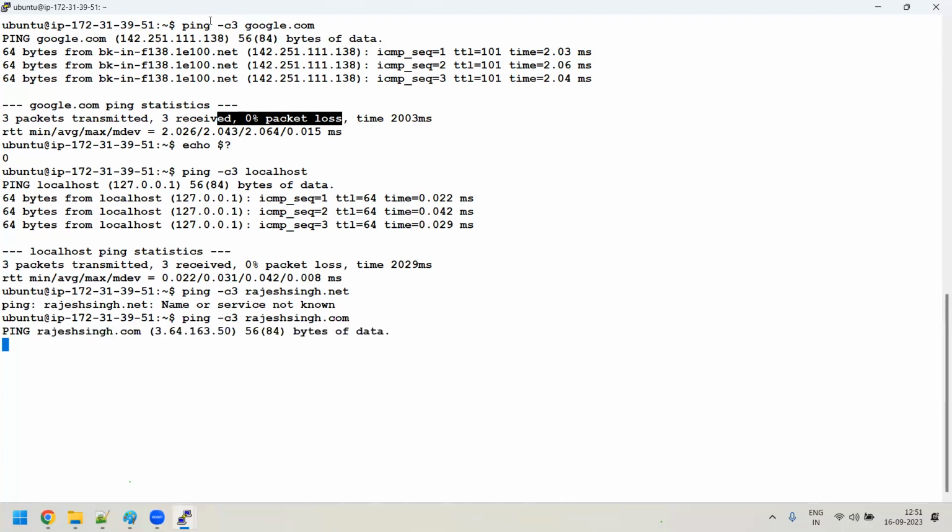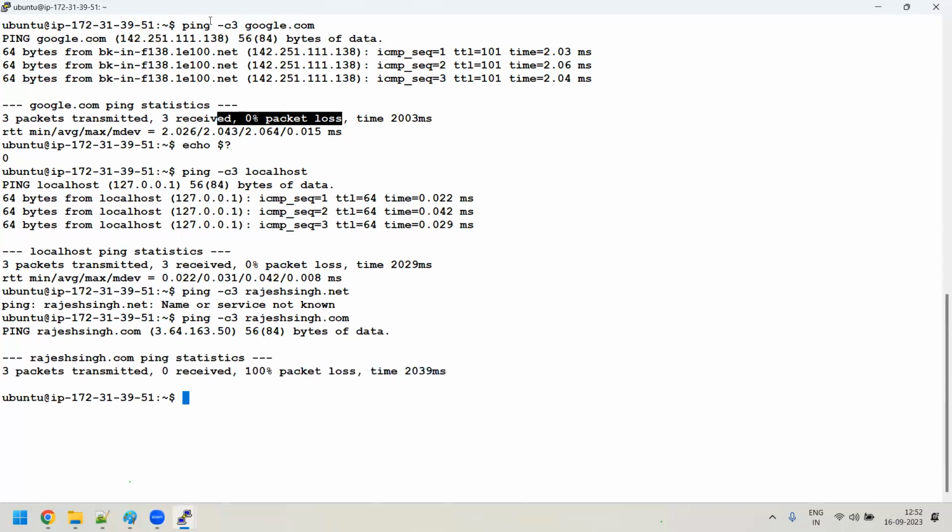See, it will try to check whether there is any domain with the name rajasingh.com. The ping will try to reach the DNS server, the nearest DNS server. It will say that 3 packets have been sent, 0 received, 100% packet loss. It means that this ping command has actually failed.